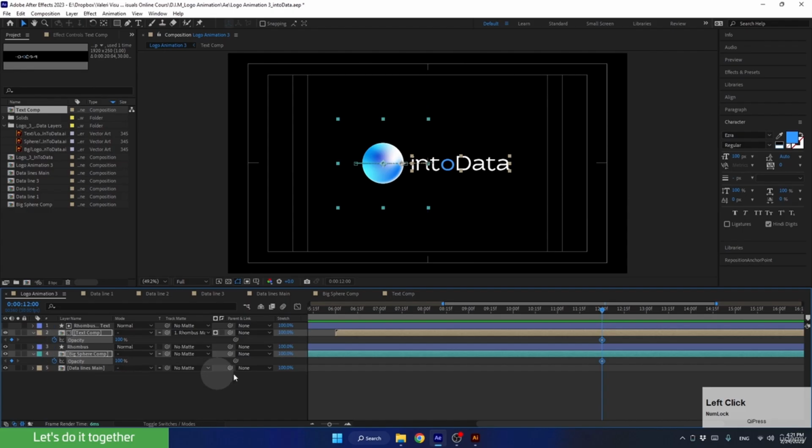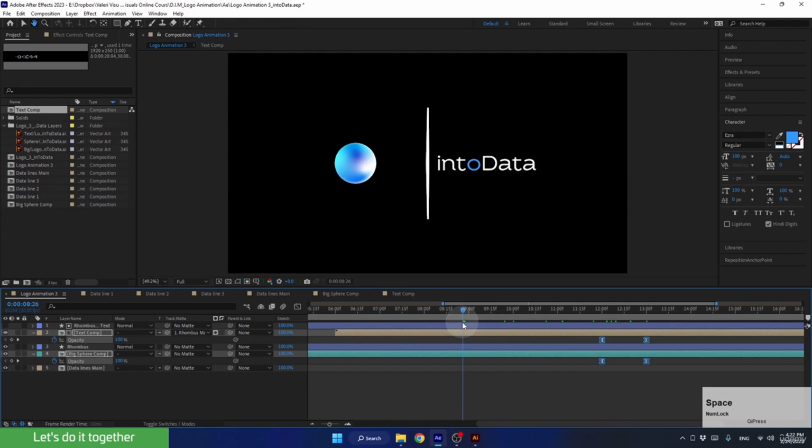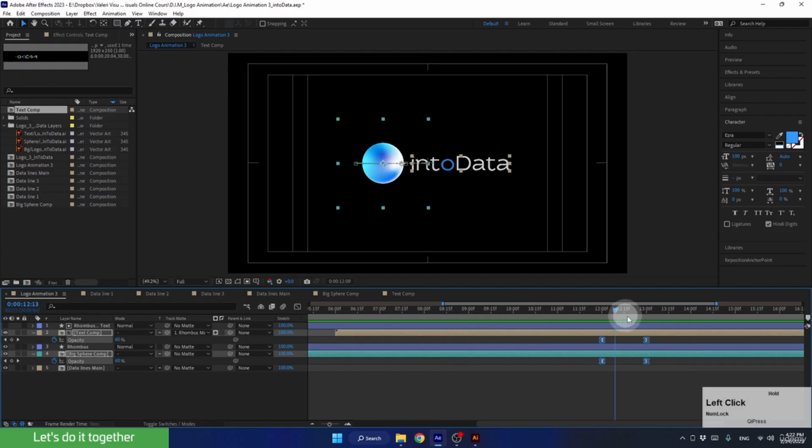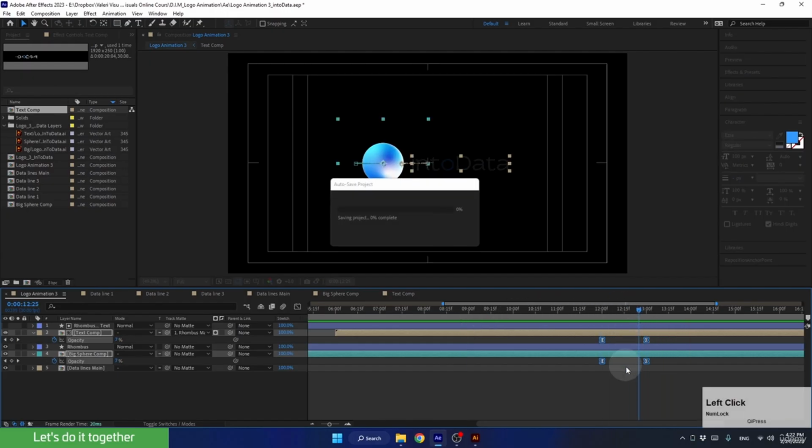Now, create keyframes with the current value, which is 100%. Then, move to second 13 and change the opacity to 0. Next, select all the keyframes and press F9. Let's see how it looks. You'll notice that the sphere doesn't disappear like the text.